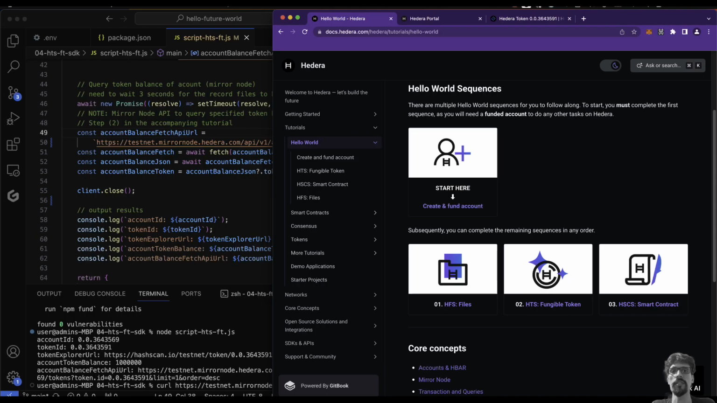In this video, we're going to see how you can deploy a smart contract on Hedera Smart Contract Service, plus interact with it in 10 minutes or less.